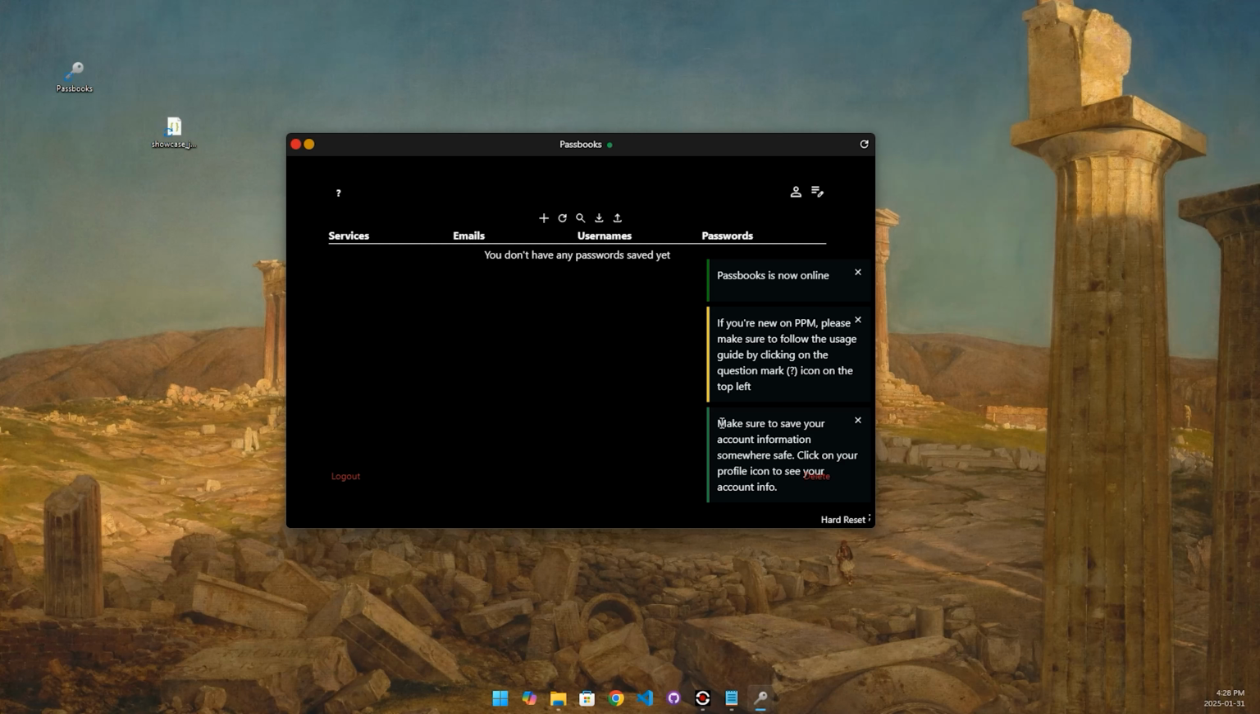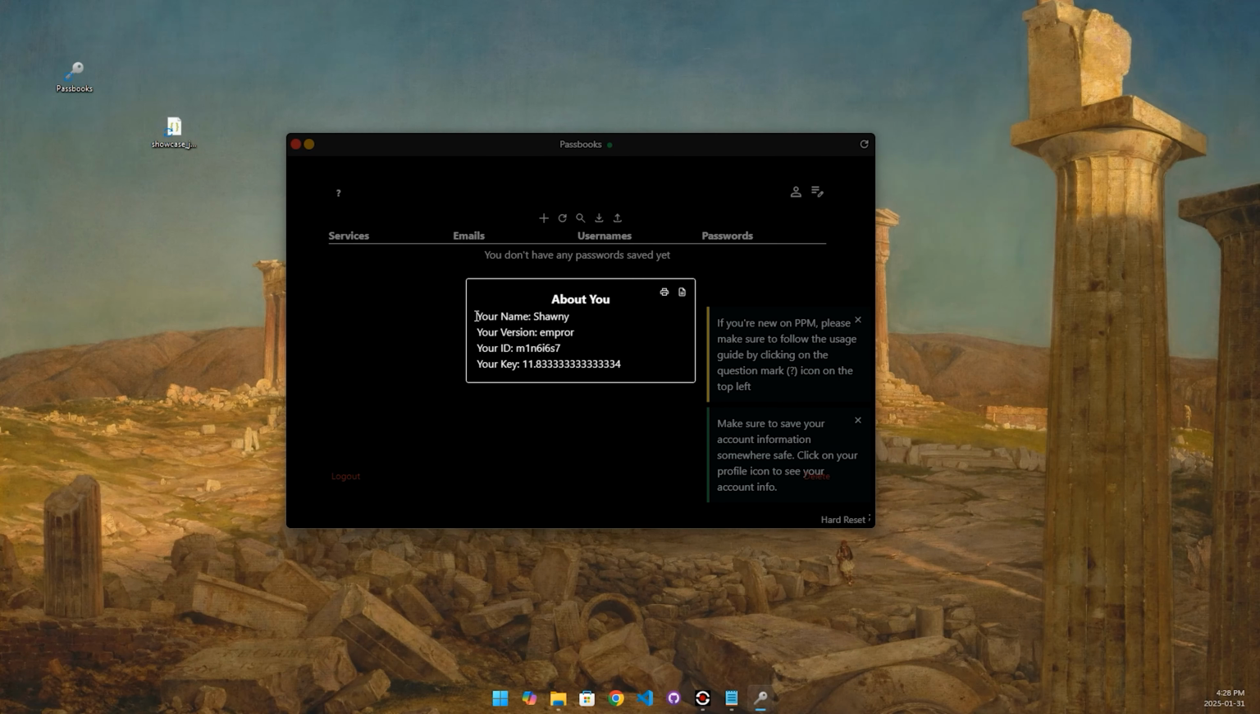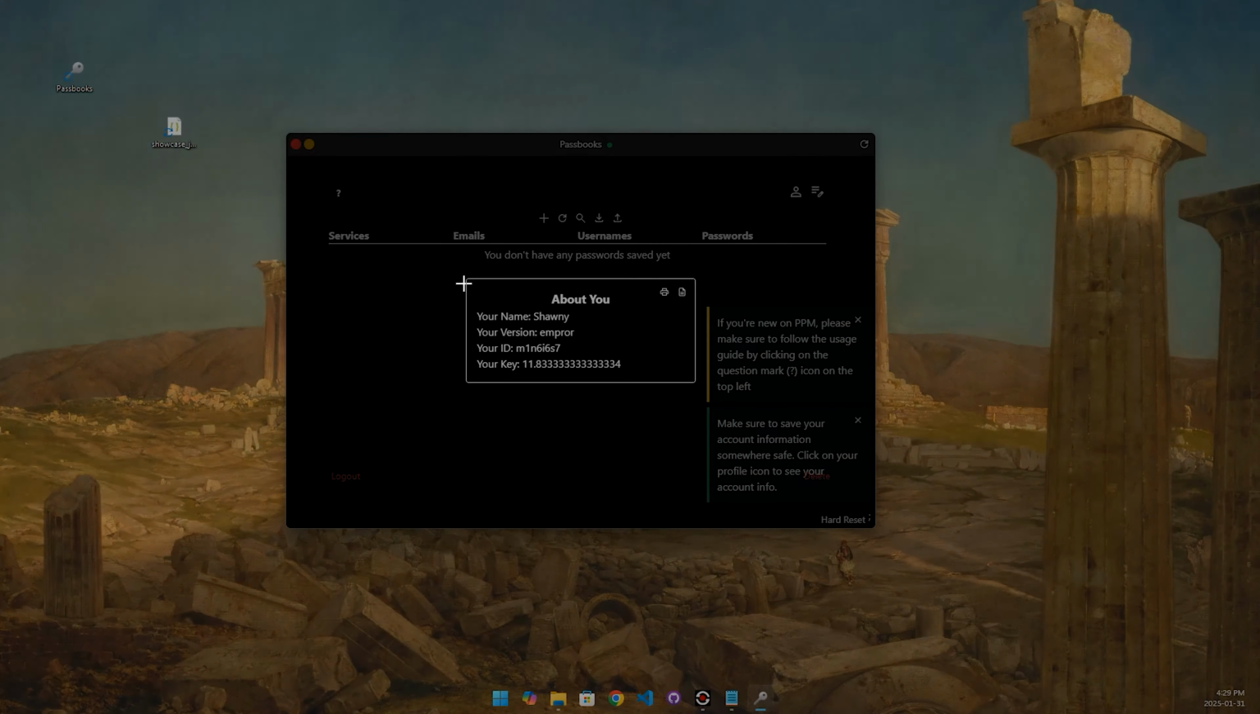Now, we can see a new notification saying that we have to save our data for future login. Now, if we click on the profile icon, we can see a card with our information. We can take a screenshot of this card right here.